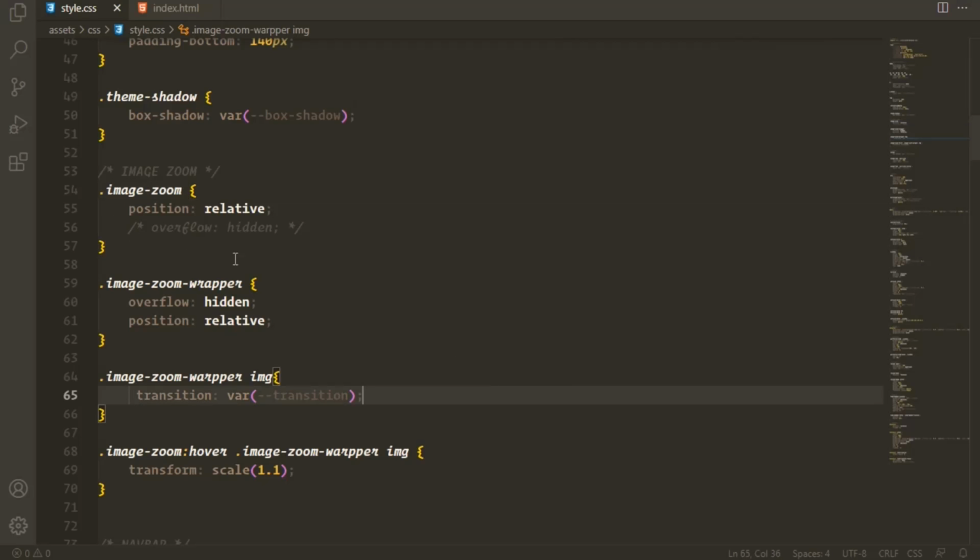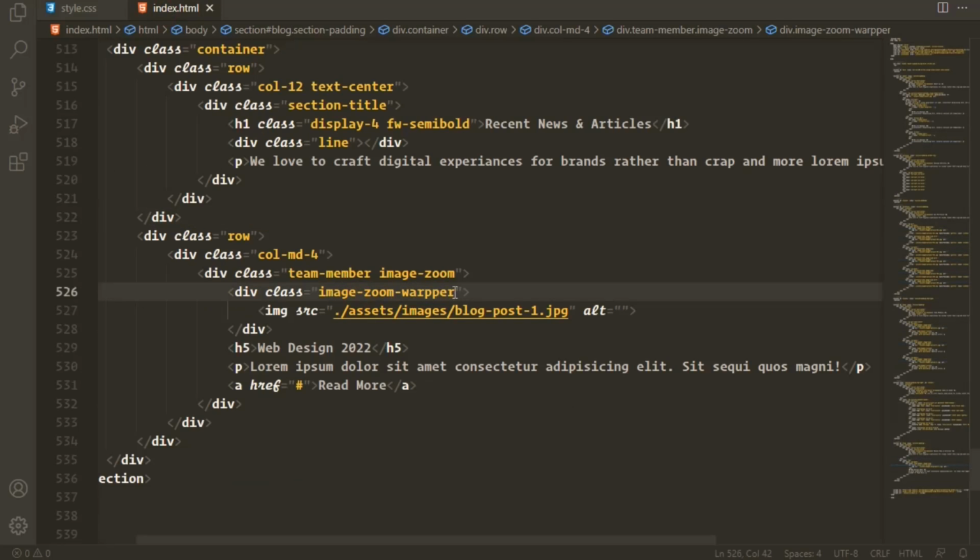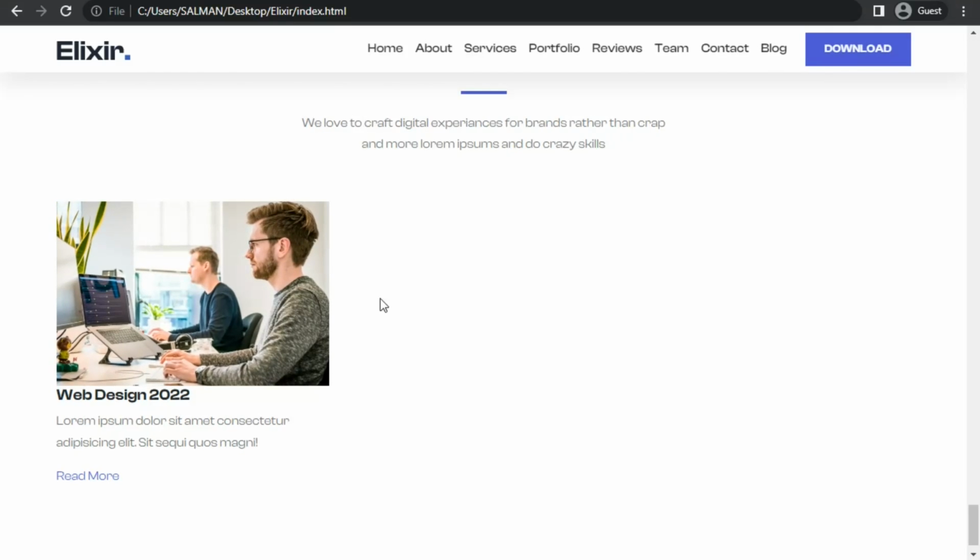Okay, so here is the problem. This should be wrapper, so I mistyped the wrapper. So I'm gonna select this, I'm gonna type wrapper, and I'm gonna select this, Control D. Okay, and I'm gonna rename this to wrapper, save it and refresh. So as you can see, we have that effect.